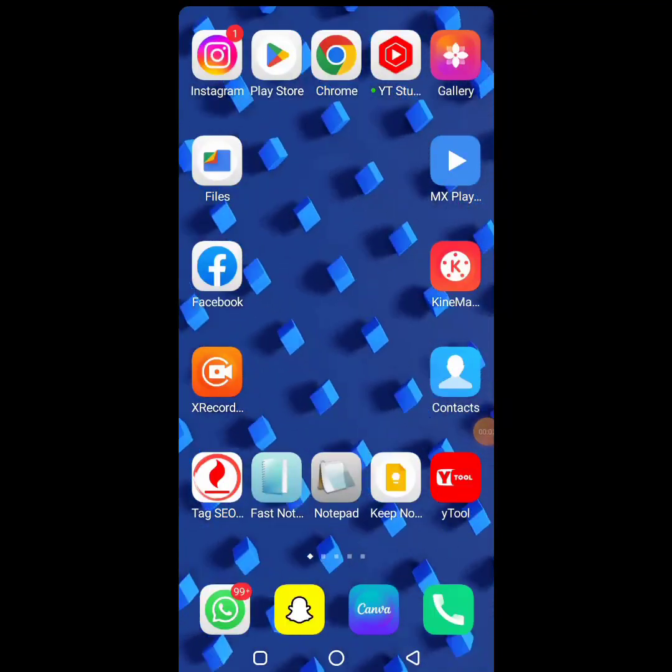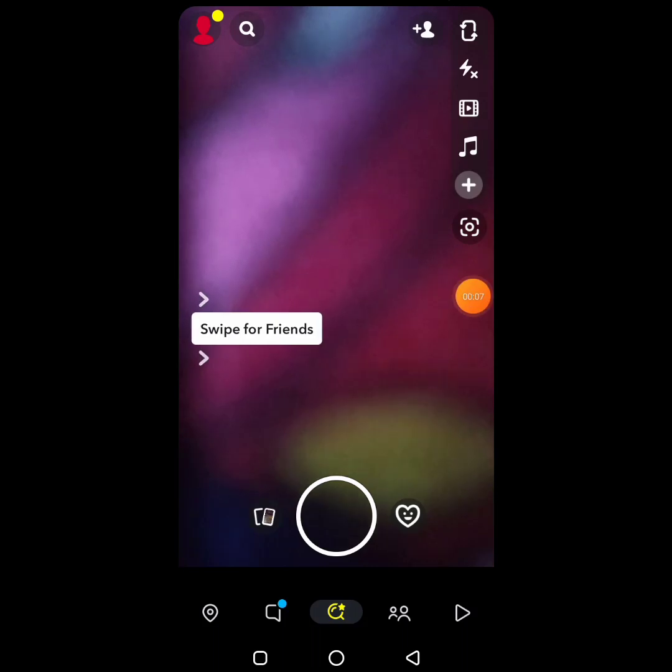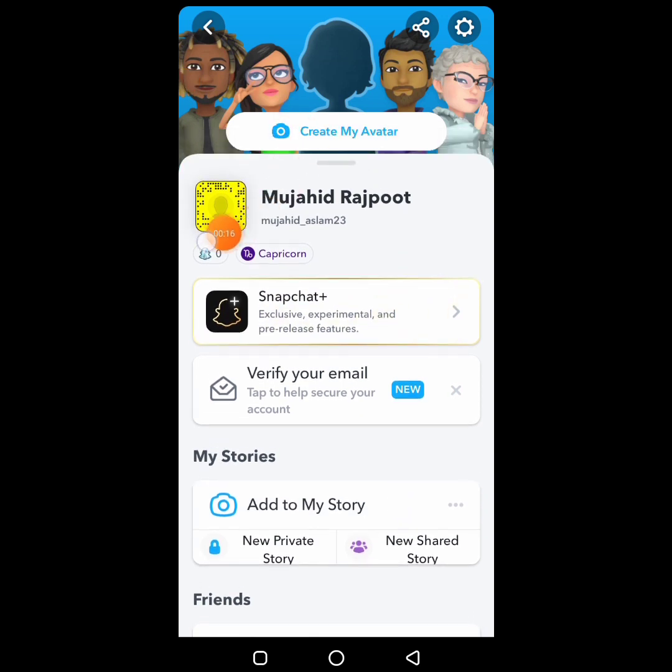In this video we will see how to create an avatar in Snapchat. Just open Snapchat. Here you can find this option. Just click on the method for how to create your avatar for the first time in Snapchat. Just click on create my avatar.